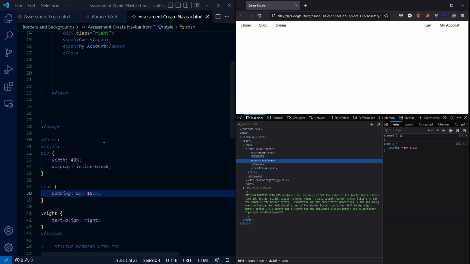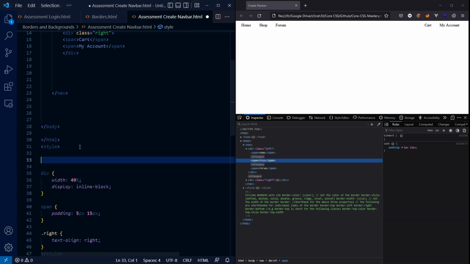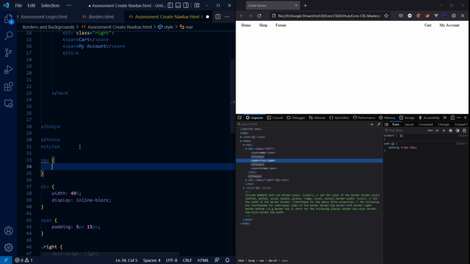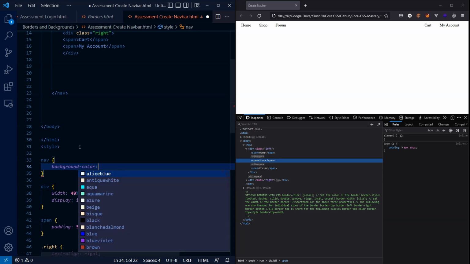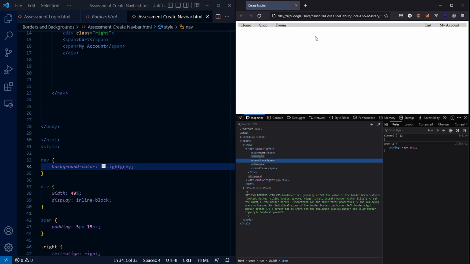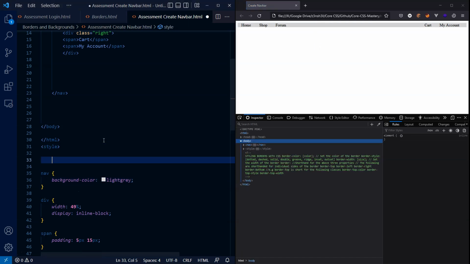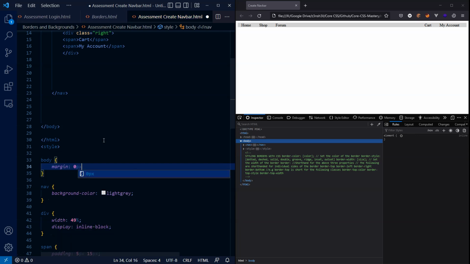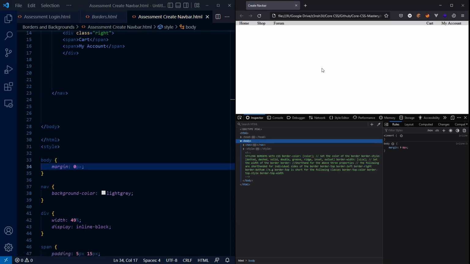Now, another thing we might do just to indicate very clearly to the user that this is a navbar is we might set a border bottom property. Another thing we might do is simply set a background color. For example, if I set nav background color light gray, now, unfortunately, it doesn't look great, and that's because there's a margin on the body. So if we just set the margin on the body to 0 pixels, that looks a bit more like a nav. It just looks too thin in terms of the height.